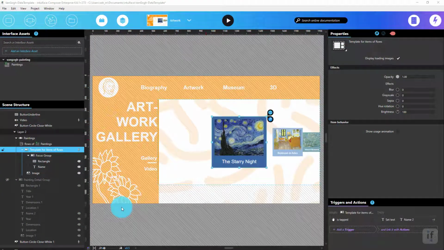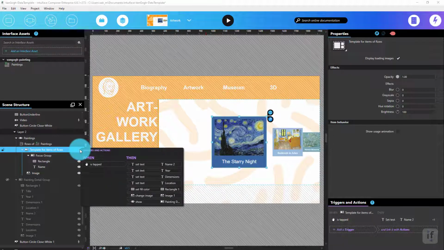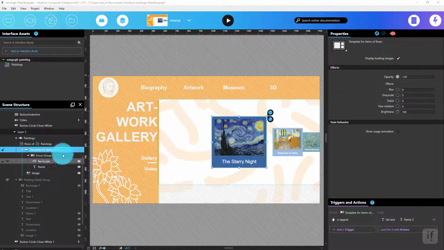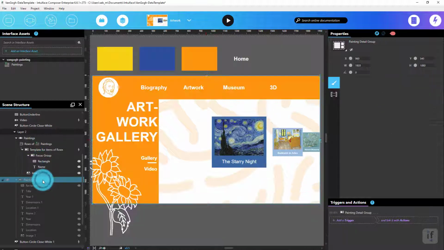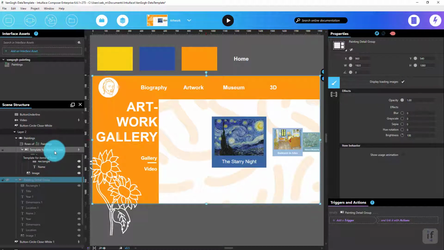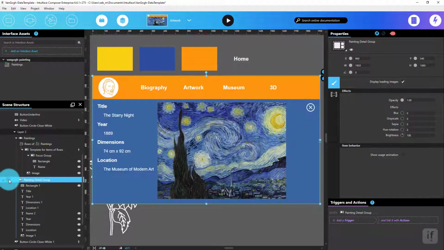In addition to the focus-related triggers, you can also use some is-tab triggers or button triggers on the template itself, like here, or on some elements within the template, like an additional button, to display some additional information related to the particular item which was clicked on. In this case, we have an additional group which will appear on top, showing all the information we have in our data feed, title, year, dimensions, etc.